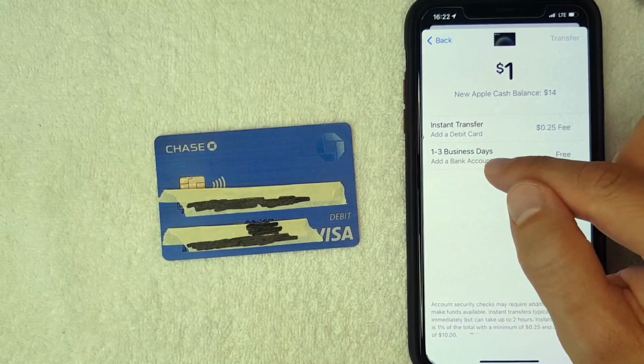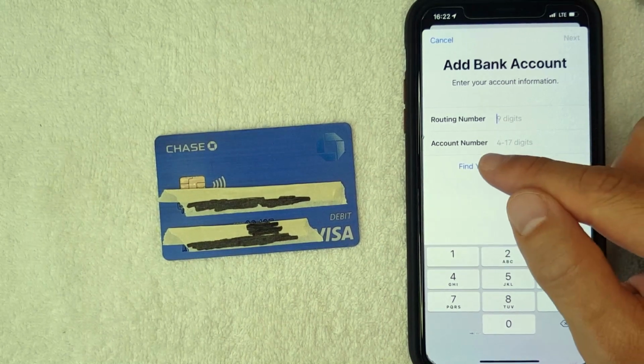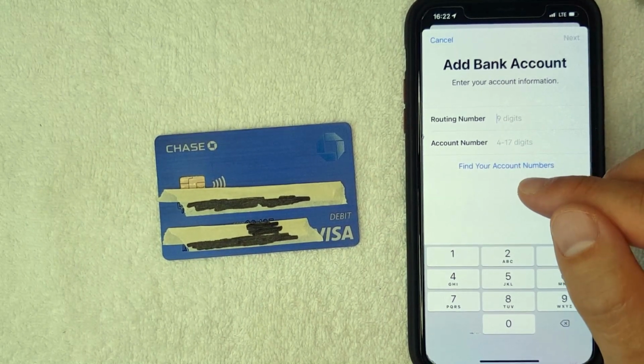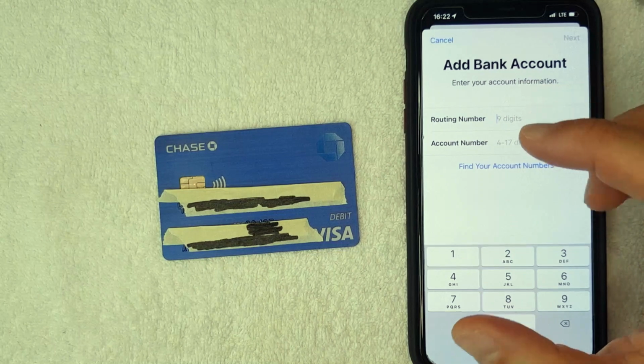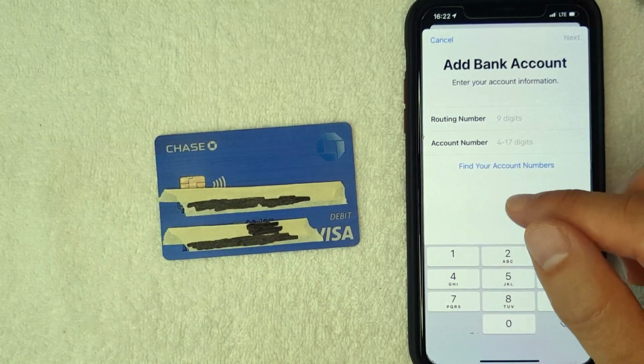So I'm going to click on 1 to 3 business days. Okay, next you will need to enter in your bank routing number and your account number. The best way to find this information is off of your checkbook that your bank had given you. If you don't have a paper check available, you can usually log in through the app.